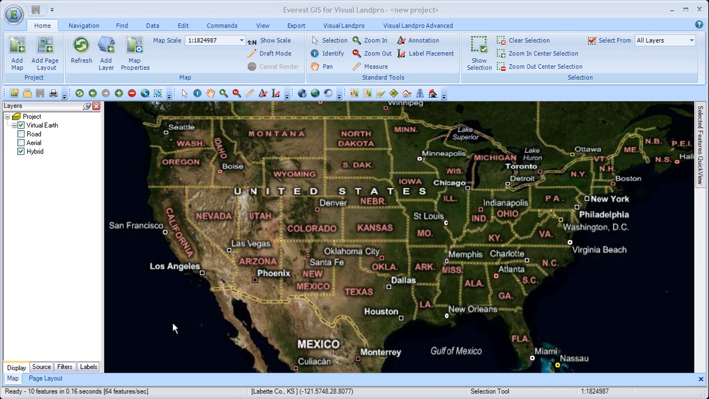Hello, my name is Kyle Souza and I'd like to show you the new user interface for Everest GIS.net. As you can see, we're using what's called a ribbon style interface with tabs and toolbars to logically group the features of the program to make it as easy to use as possible.